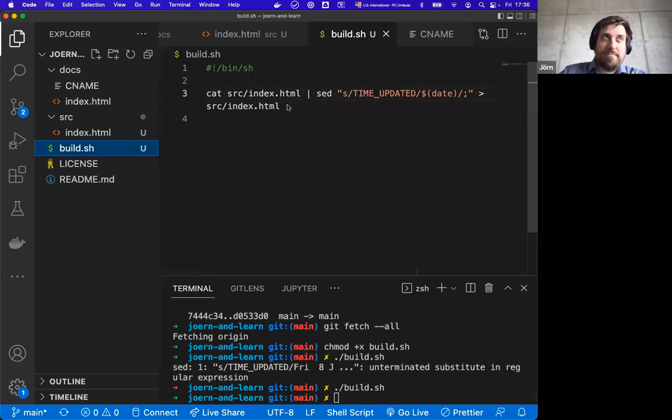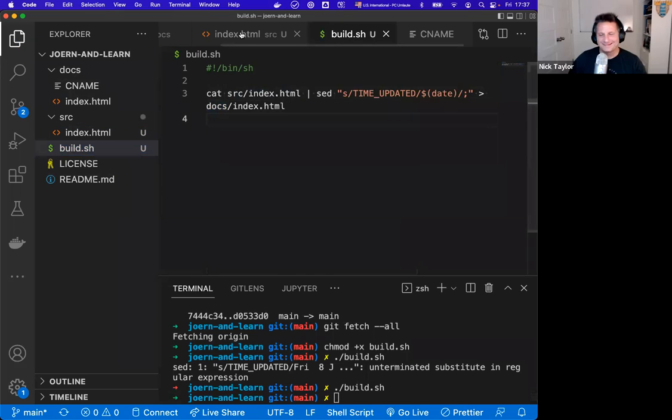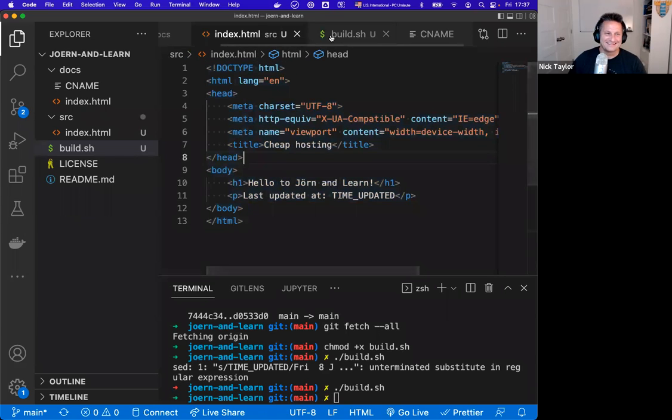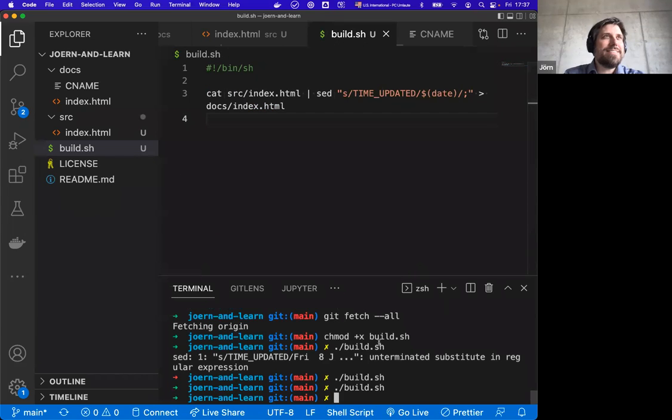Wait, sorry. Let's go back. We are not wanting to overwrite the source file. We want to overwrite the docs file. So I'll just undo this and let's run it again.